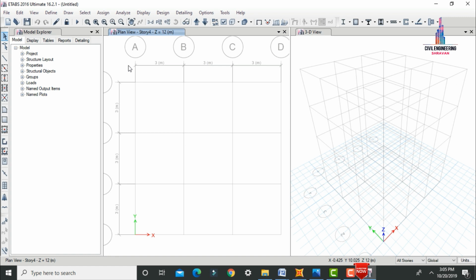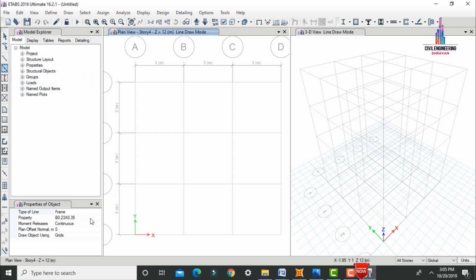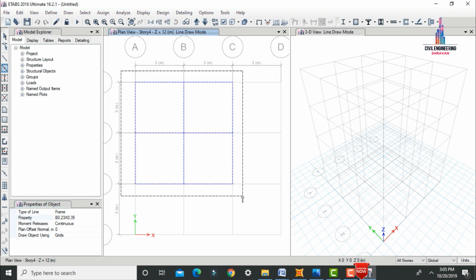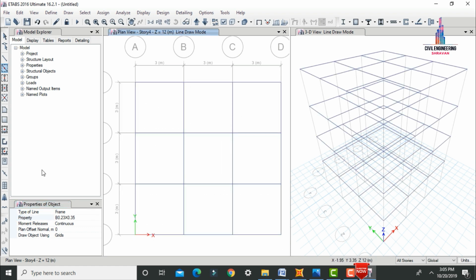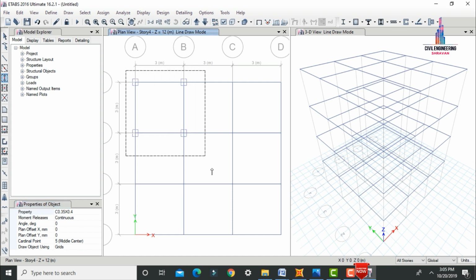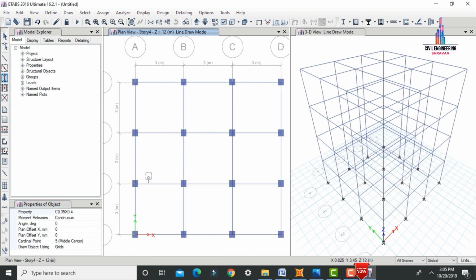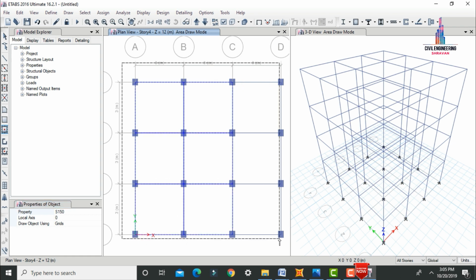After that we have to assign the beam size, column size as well as the slab for this model of grid lines. For that, initially I am selecting the quick draw beams option. Here I am selecting a beam size of 0.23 cross 0.35 and dragging it onto the model. Then we select the column section; here I am selecting the column of 0.35 cross 0.4 and dragging it onto the model like this. After that we select the add slab section quick draw option. Select the slab 150 section and drag it onto the model.